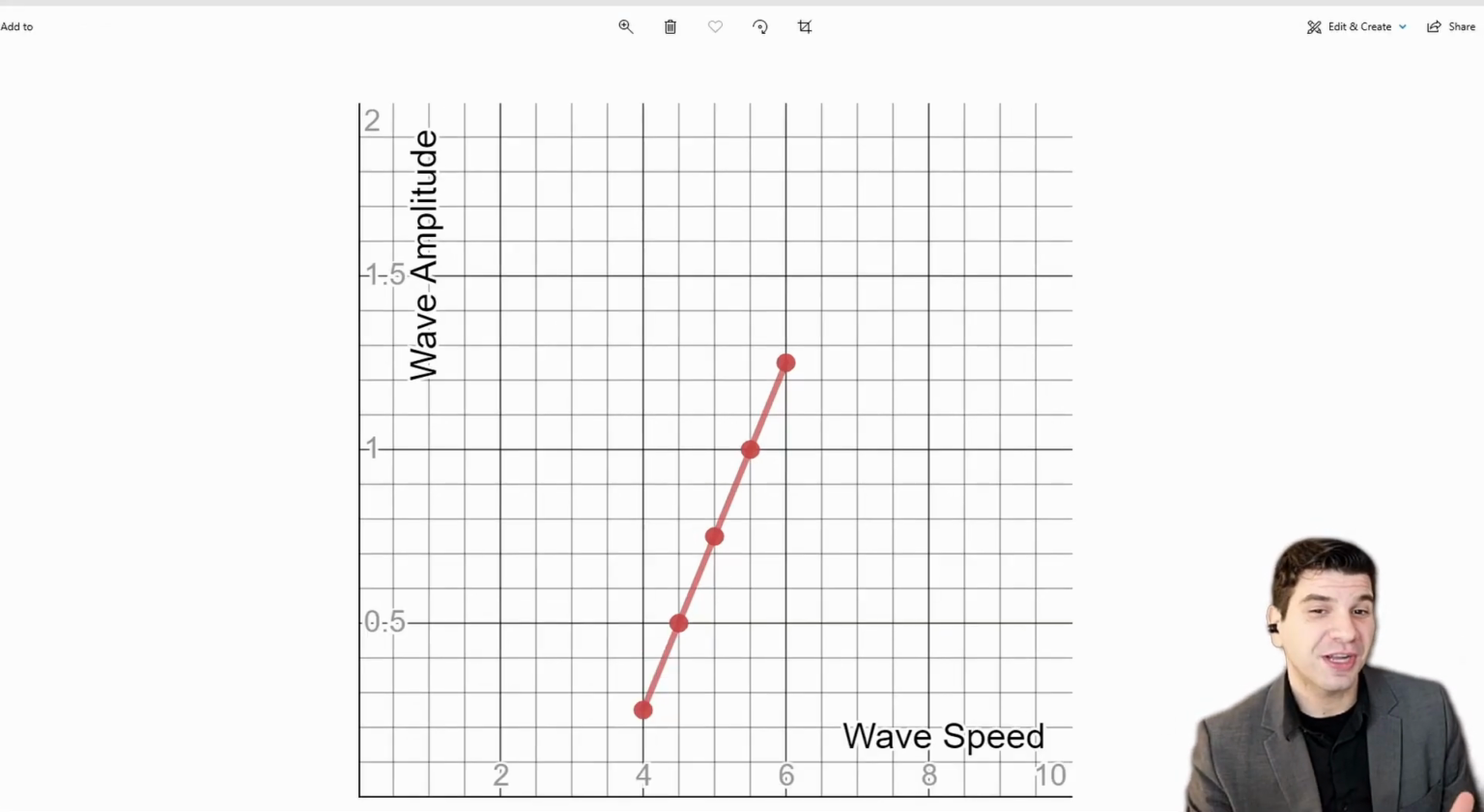So we've just scratched the surface with Desmos. There's so much more you can do with this very powerful tool, but for right now, for this investigation, you now know how to construct a graph and make one that looks quite professional.